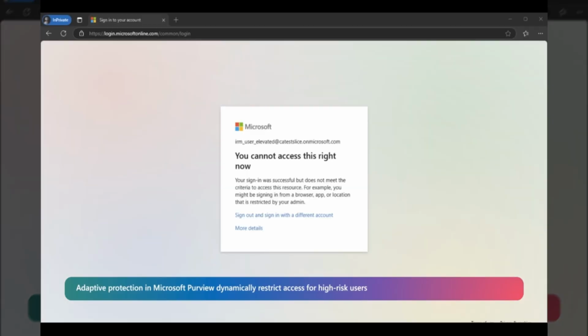So this is one of those things. This is the box that they would get. So this is the case where insider risk management has detected a user as high risk, and it's actually gone in and blocked them from accessing Copilot. So it says, your sign-in was successful, but doesn't meet the criteria. So this is one of the things that they would see. In this case, we're actually blocking Copilot from this user. They can't get to that. They can't see that.